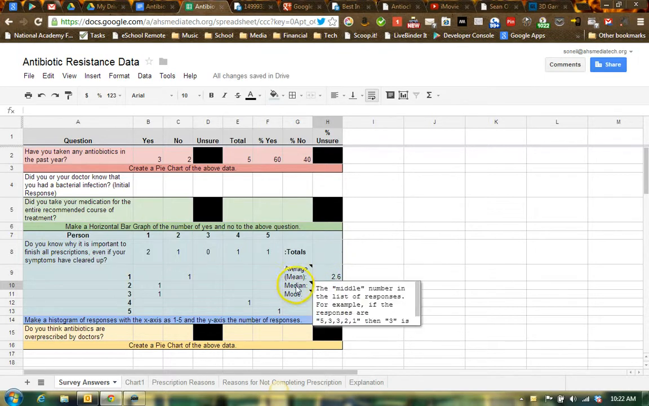The median, if you put your mouse over here, it says it's the middle number in the list of responses. For example, our responses here are 1, 1, 2, 4, and 5. Well, in this example, 3 is the middle position. So we have 1, 1, 2, 4, and 5. So 2 is the median. And then the mode is the number that appears the most in your responses. Well, the number that appears the most is number 1. There we go. So we've answered those questions for her.